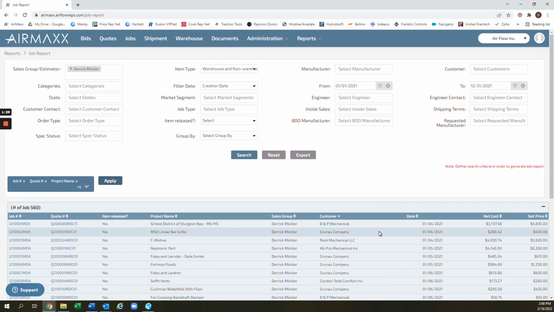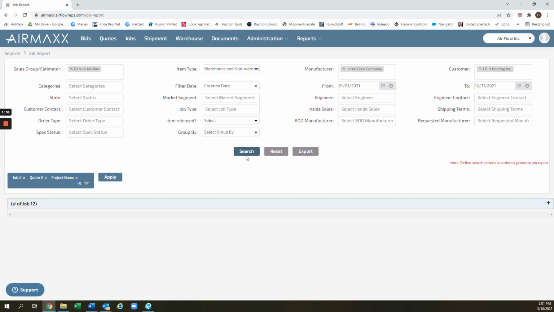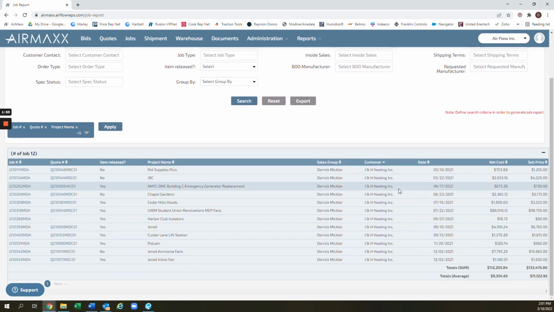If our sales manager wanted to filter down these results even more, say by manufacturer and customer, it's just as easy as a couple of clicks and a couple of words to type. Hitting the search bar again will change the results to show the updated filters.